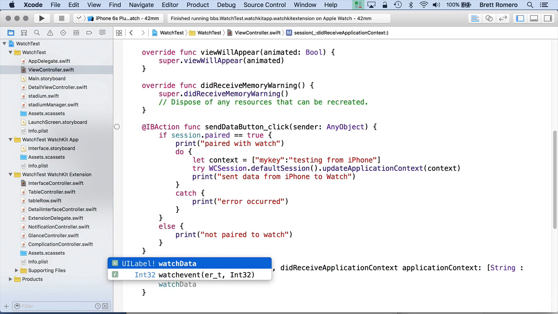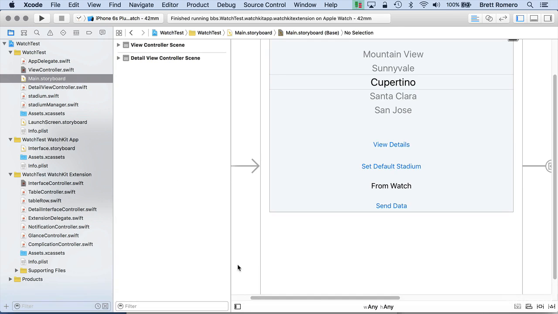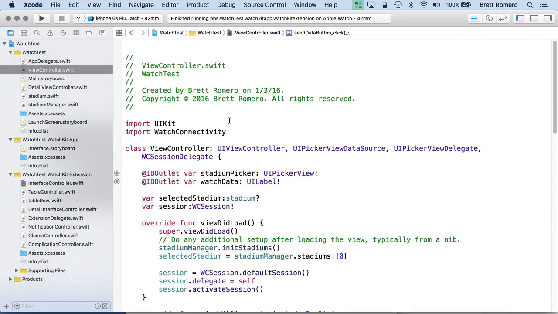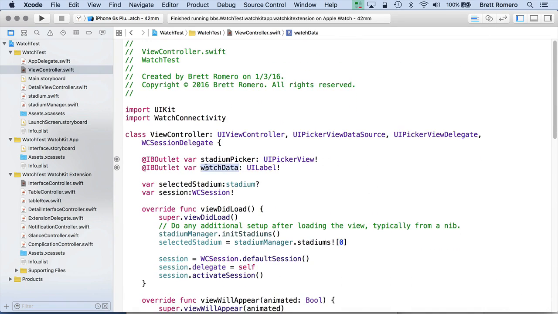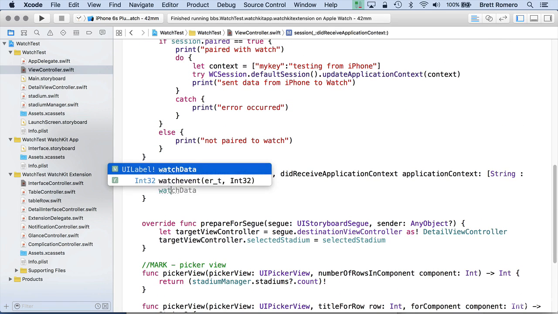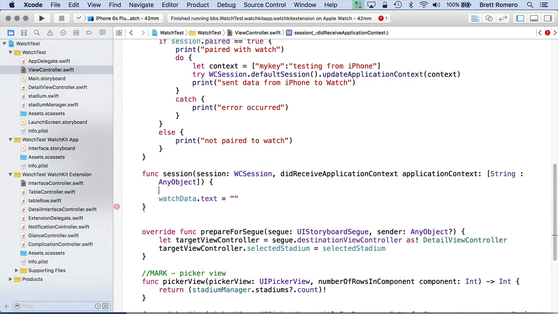And I am going to do, let's see, I think we don't have a label on the iPhone that we can display anything for this. Let's see, we do from Watch. And let's see, what is from Watch called? Go back into the view controller. We have Stadium Watch data. So we can assign what we're getting back from the Watch to Watch data. That'll be text. And then what we want, actually we're not going to assign the whole thing of application context. We're going to pull out the key for this.